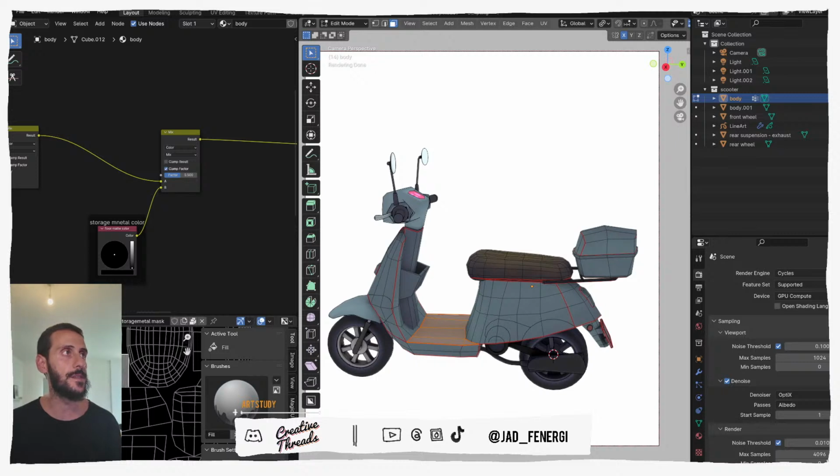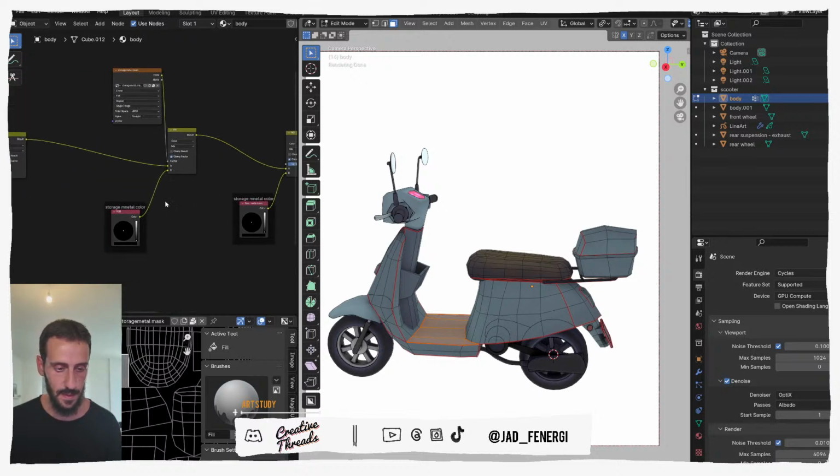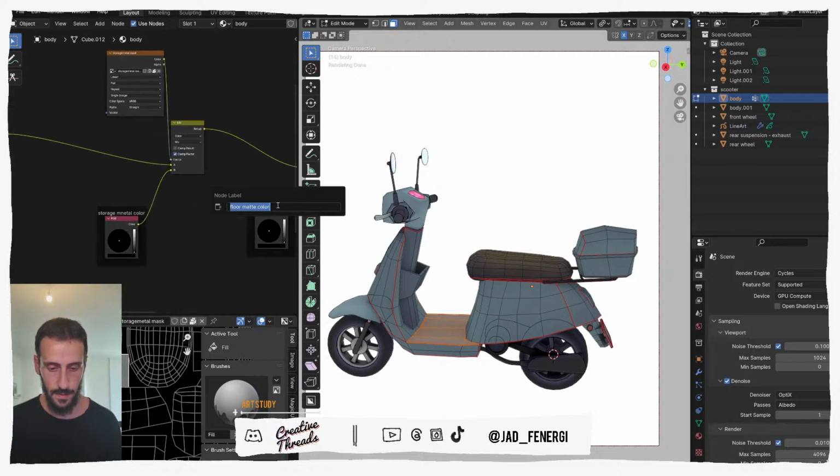Excuse my English. I think by now it's obviously clear that it's not my main language, so sorry about that. So let's do it again. Just call it floor mat. No need to have a color in here.